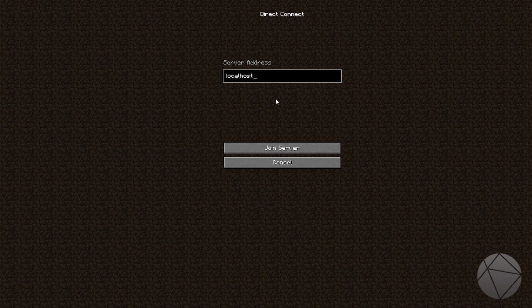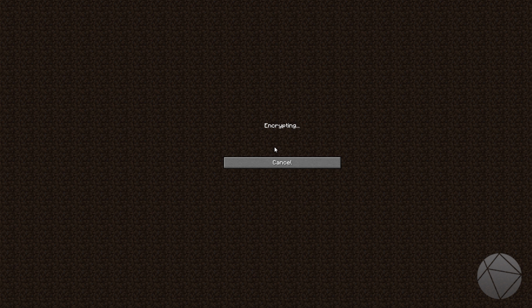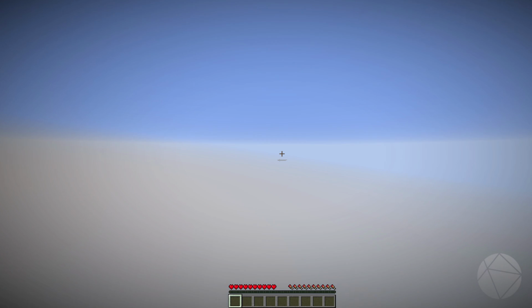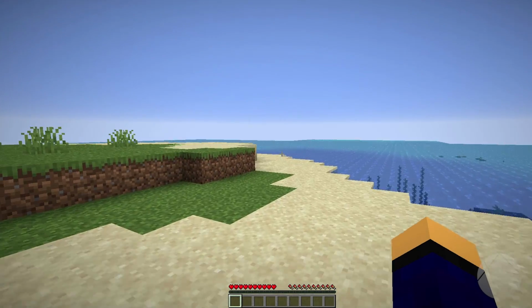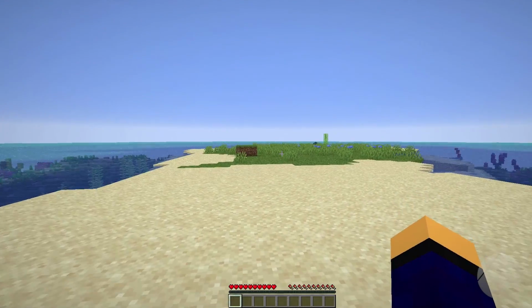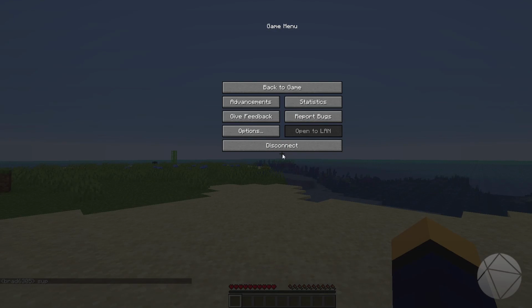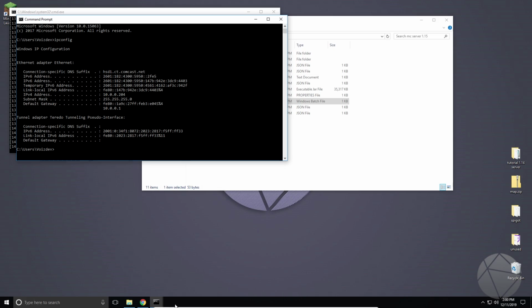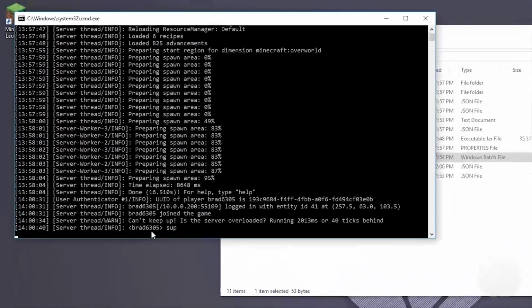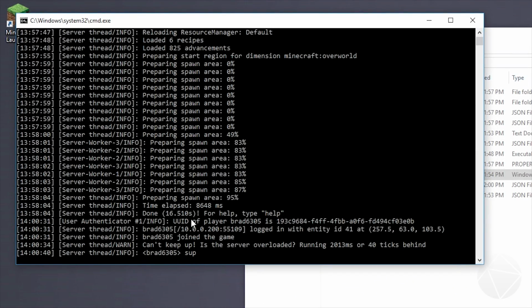So let's go back to my client. And we'll go 10.0.0.204. And we'll join the server. And there you go. We are on our Minecraft 1.15 server. If I type in the chat, let's go back to our server console now. X out of that. And you can see that I typed in the chat, sup, that I joined here. You can see, logged in, joined the game.